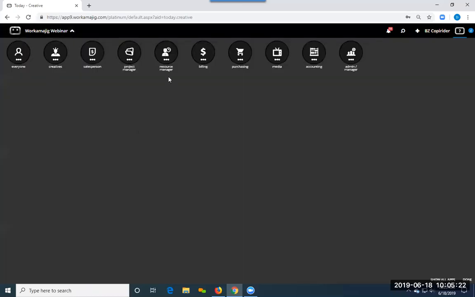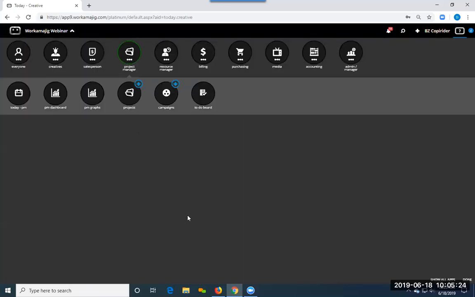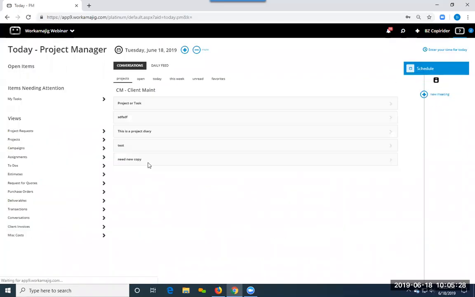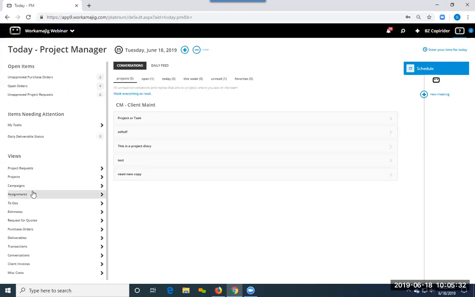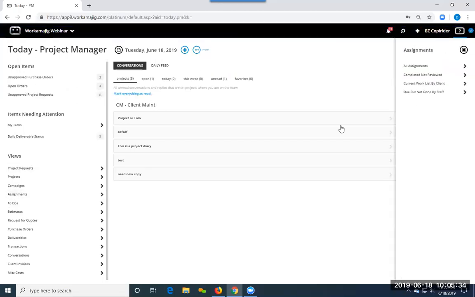Now, as a project manager, or as a traffic manager, how is it that I'm seeing these? From the Today PM page, I have what is called assignments. The idea of assignments is I have, for example, my do but not done, and my current work list. These two things are going to help me see across the board what everybody is doing.